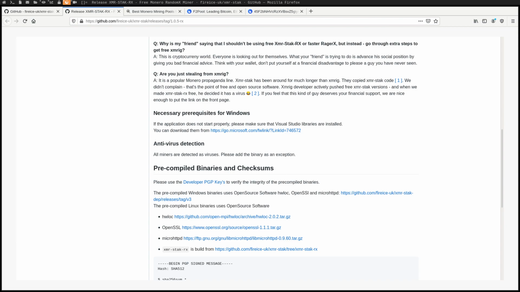So for your dependencies, you're going to want to make sure you have CMake if you decide to compile from source. And you'll also need hwloc, OpenSSL, and libmicrohttpd as dependencies for the binary or to compile from source. Chances are you have these installed already, but if you don't, just go ahead and install them.